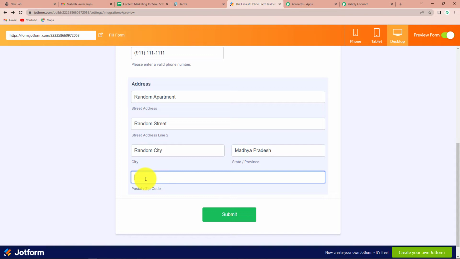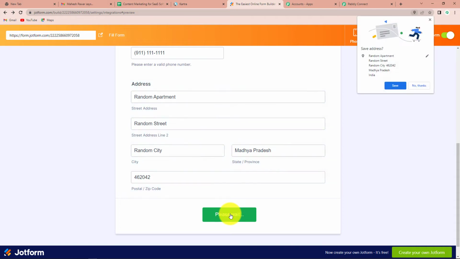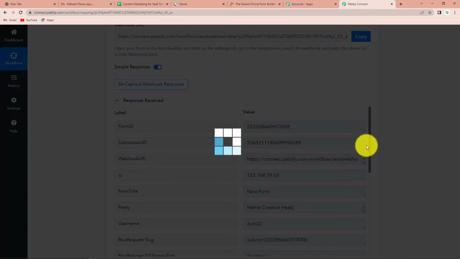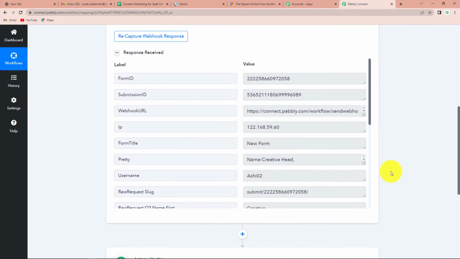And finally the code. So let's say it is this. Now once done, I'm going to click on submit. So what should happen? As soon as I click on submit, I should actually receive the API response. And see here we have received the response.